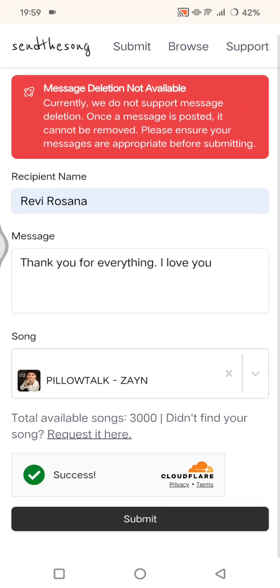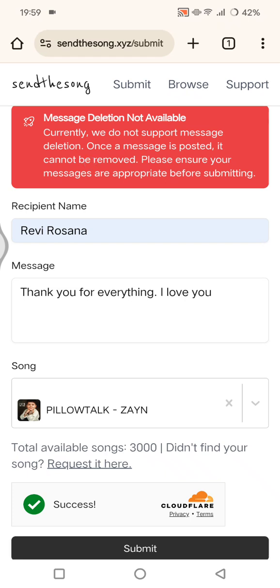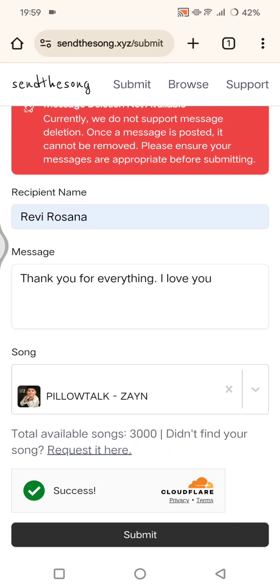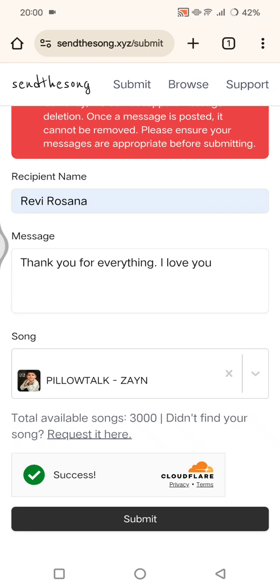After you tap on submit, your song will be posted, and here you can see that message deletion is not available. So once your message is posted, it cannot be removed. Please ensure your messages are appropriate before submitting. So that's all for me. That's how you can use the Send the Song app.